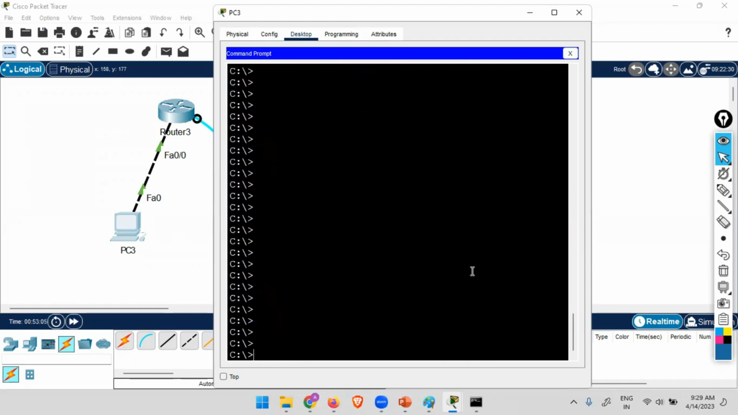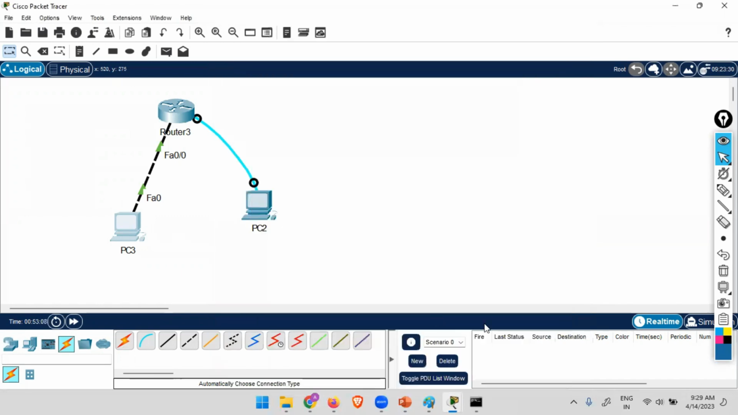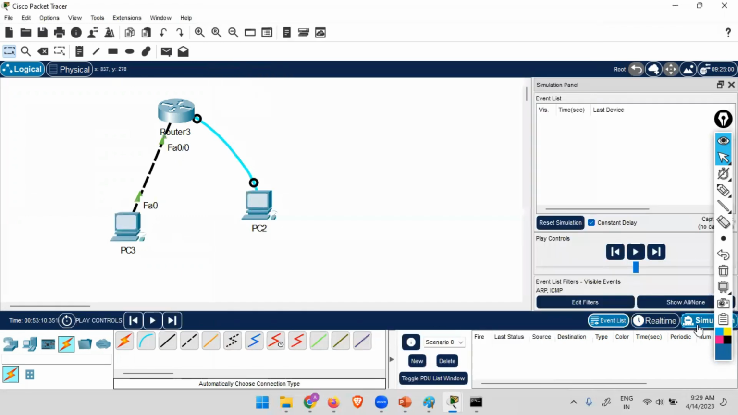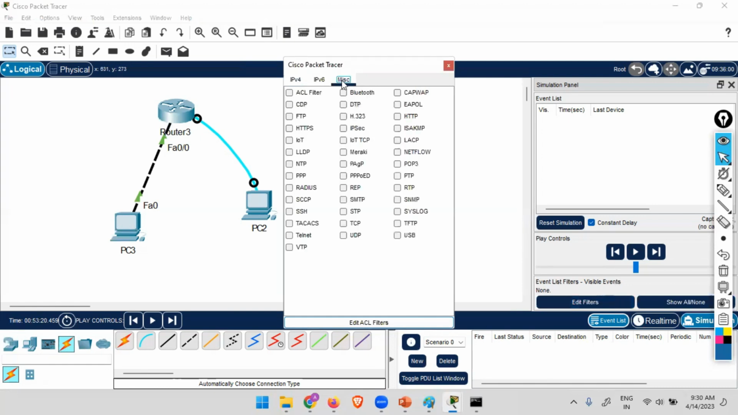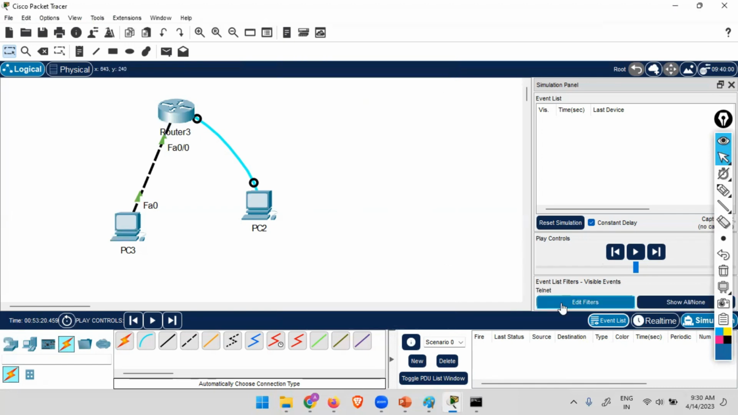Your Telnet is not secure. Now see why it is not secure. Go to the simulation mode. This time, what kind of packet do we want to capture? Which protocol are we studying? Telnet. So we want to capture Telnet packets. We do not require ARP and ICMP. So again, go to show all, done. Edit filters. Now here you will not find Telnet. Under miscellaneous, you will find Telnet. Only Telnet packets we will capture.